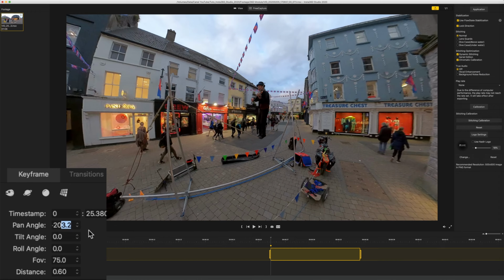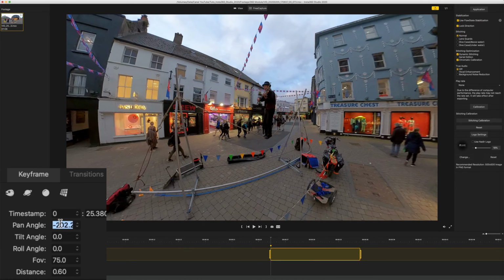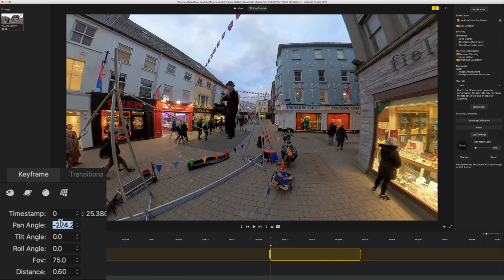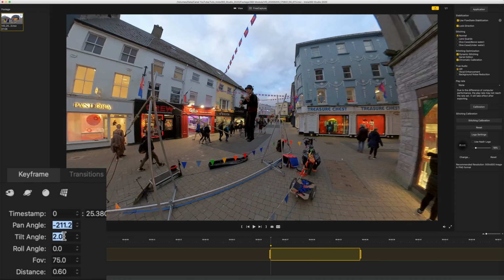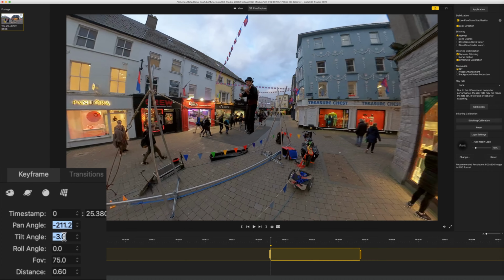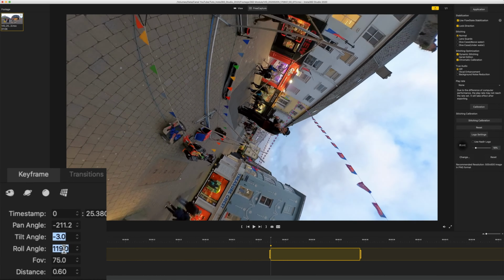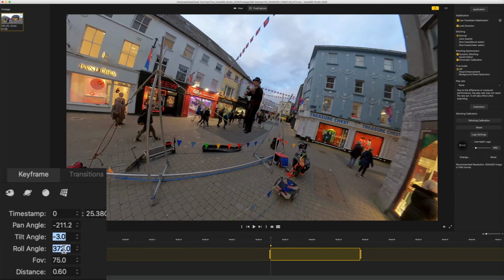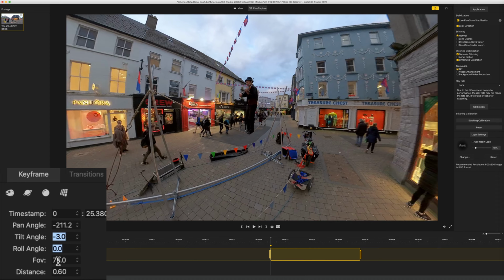Here you have the pan angle, which basically will pan the footage from left to right and right to left. You can do it while dragging the video in the viewer. Tilt angle will go up and down. Roll will roll the video at any angle you want. You can do the barrel roll very easily using this option from one keyframe to the other.